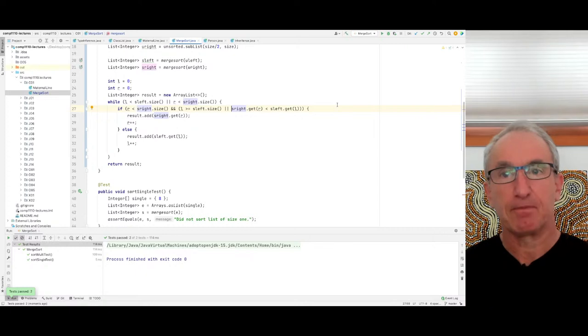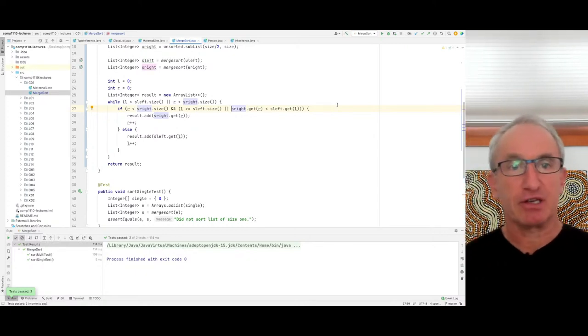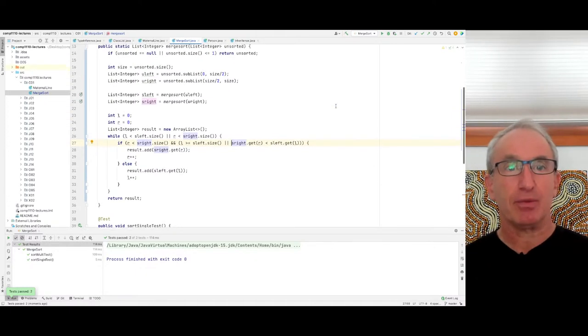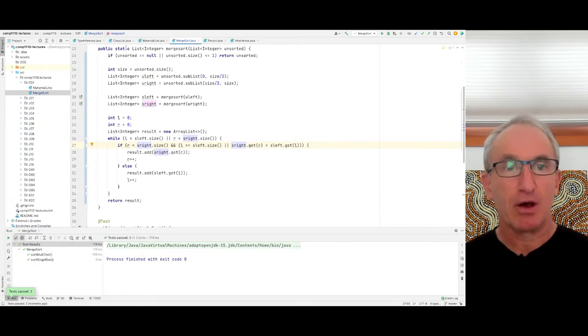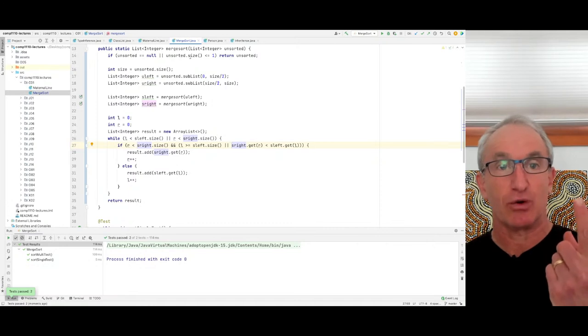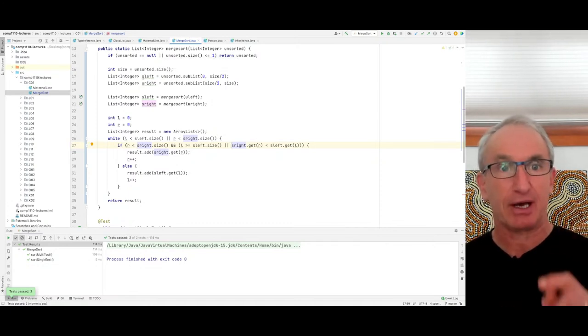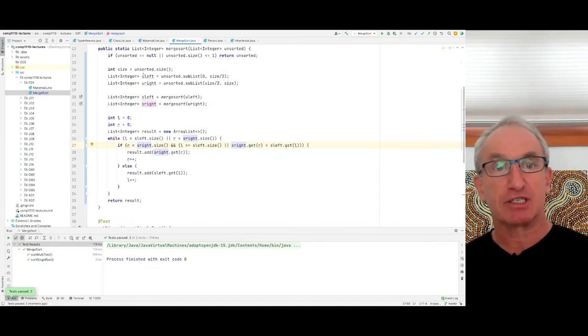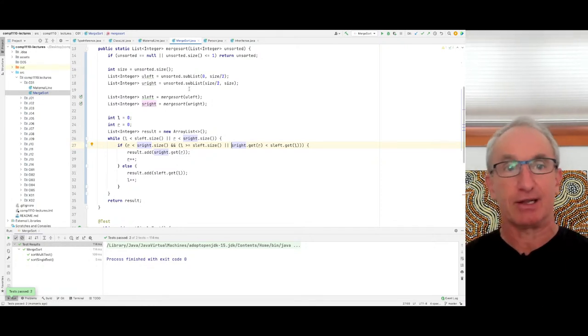Hooray, we're done. So with that, we've built ourselves merge sort, a classic sorting algorithm. Let's just run through it very quickly one more time. First of all, the base cases: if there's nothing to sort, then we're done. If it's an array of size one, we're done. Second of all, we split the thing into two. So we create two sublists, the left-hand side and the right-hand side.